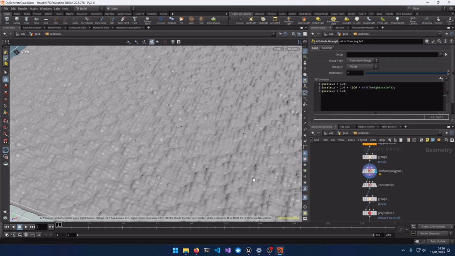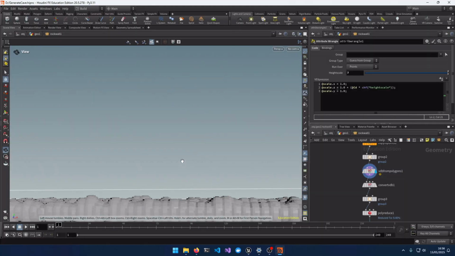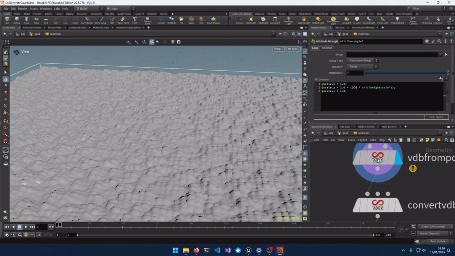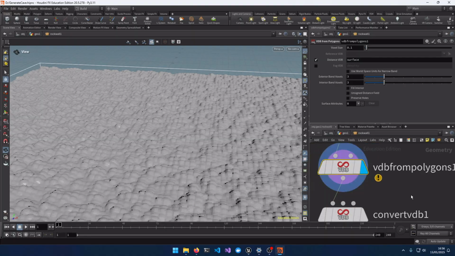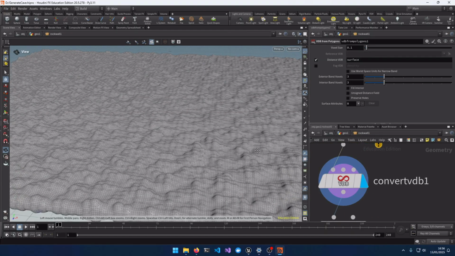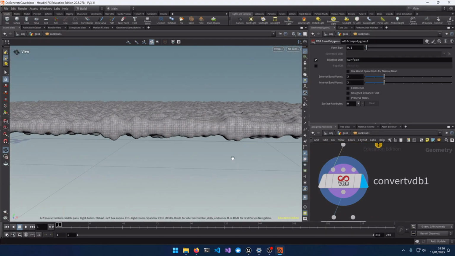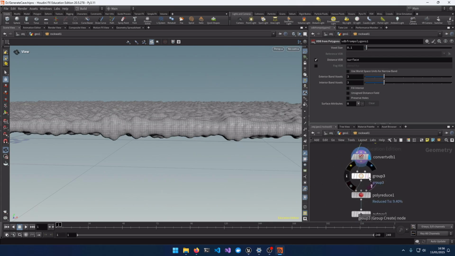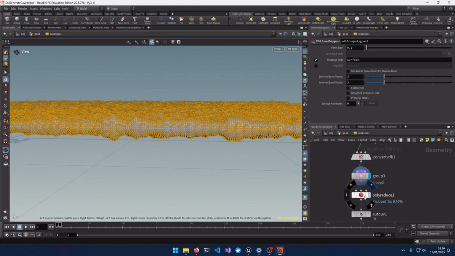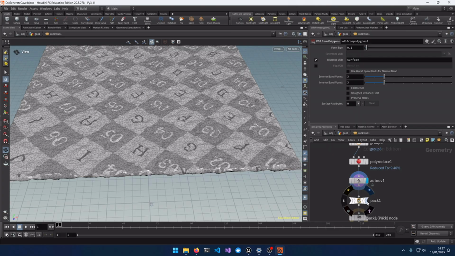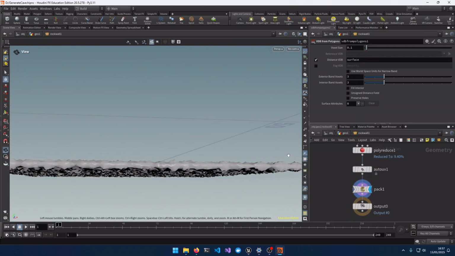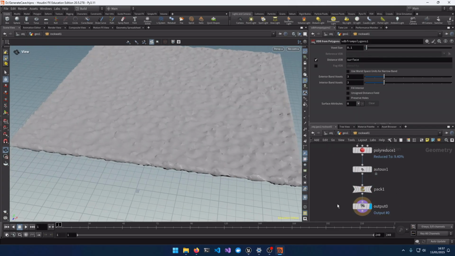This was very inefficient, so I wanted to make a single mesh. To do that, I used the VDB from polygons node, and then I converted it back into polygons afterwards. The result of this was a bumpy single mesh. From there, I auto UV'd it, and then I exported it as an HDA.